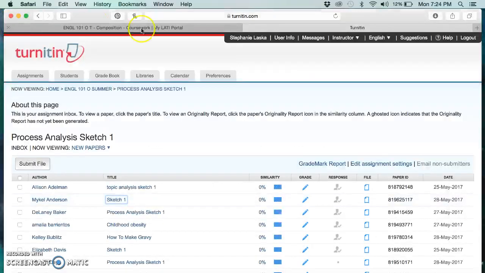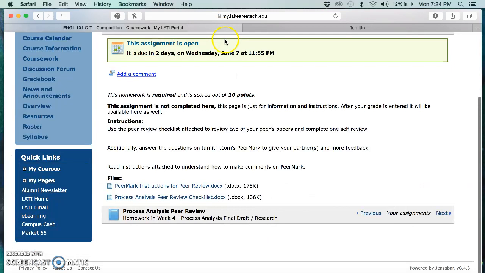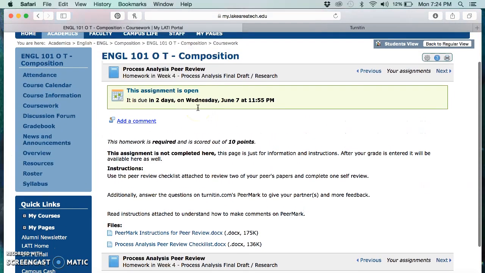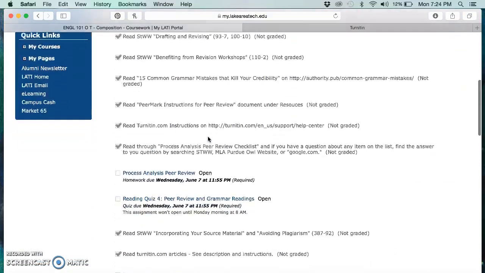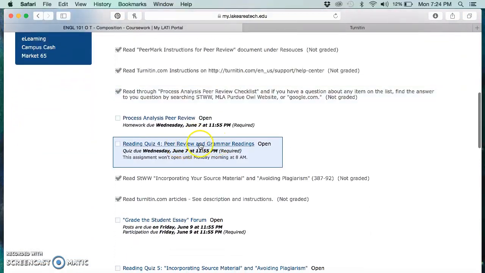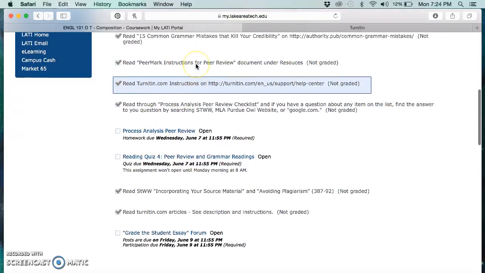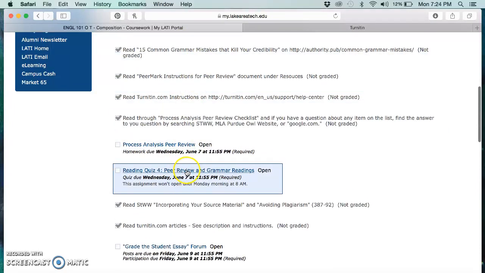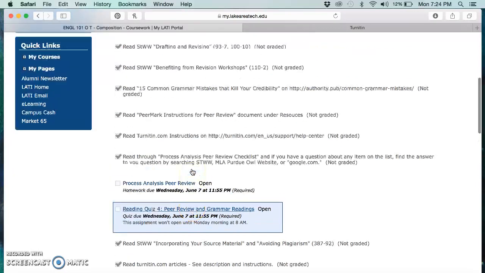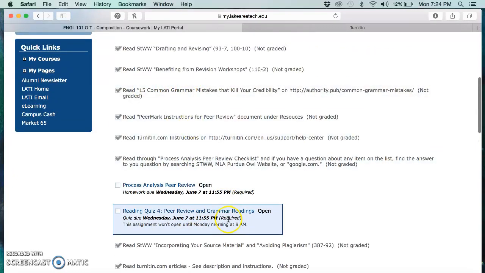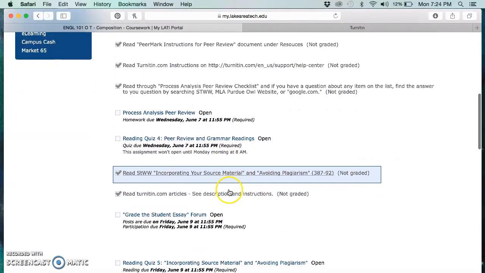So that's kind of how you're going to make those comments in PeerMark, in addition to answering some very specific questions that will be listed on the right-hand side of the page. You'll see all of that when you actually go in there. Additionally, I wanted to let you know that you will have a reading quiz over just some of the peer review instructions, how to do some things, what to expect for peer review, and that grammar reading, the 15 common grammar mistakes. That will be multiple choice.